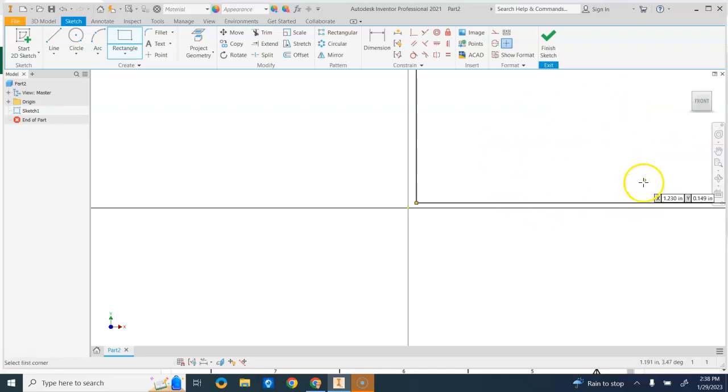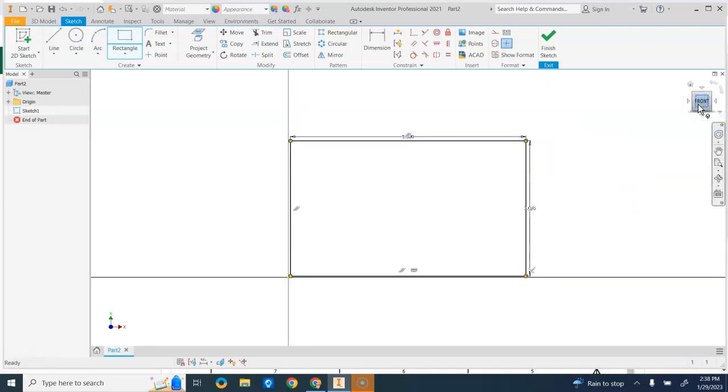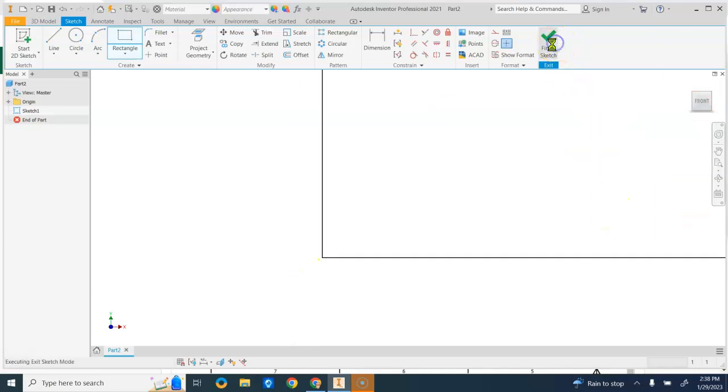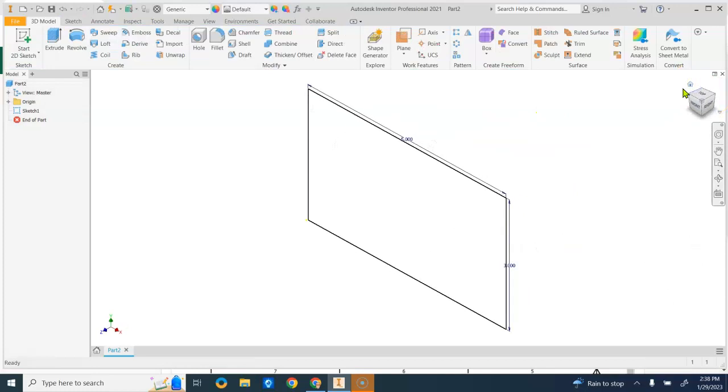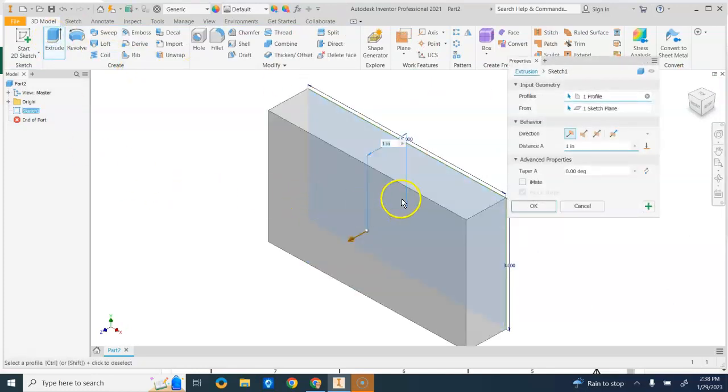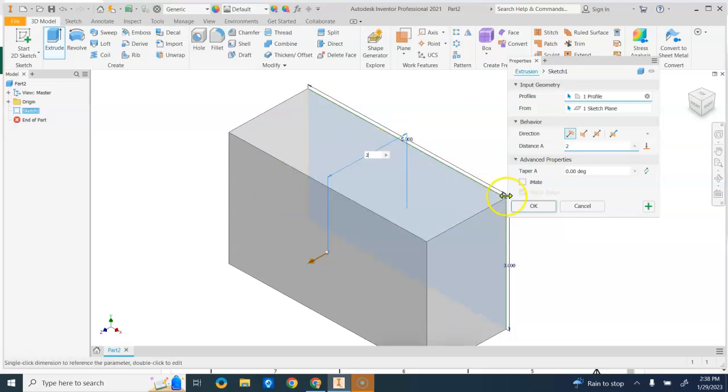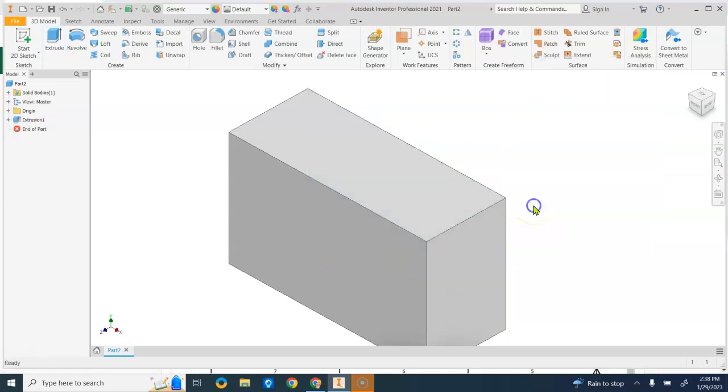Now it looks like everything's zoomed out of our view. If we just go to the View cube and click Front, it'll zoom back into view. All right, I can now finish my sketch. Hit the Home button again so I can see it, and I'm going to hit Extrude. You notice this box is also highlighted in blue, so if I just type 2, it's going to automatically fill that in, and I can say OK.